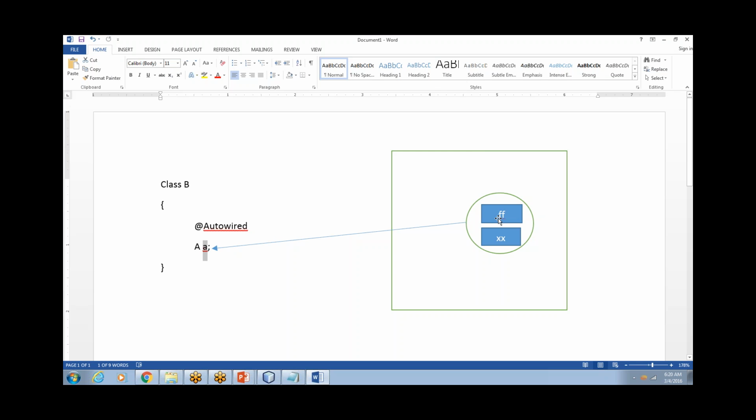So this is the reverse process. Spring container is creating the object, and then it is providing it to your application. You don't even have to fetch it. You don't even have to look it up. It will provide the reference to the object that is created by the Spring container to your application. Is this clear?